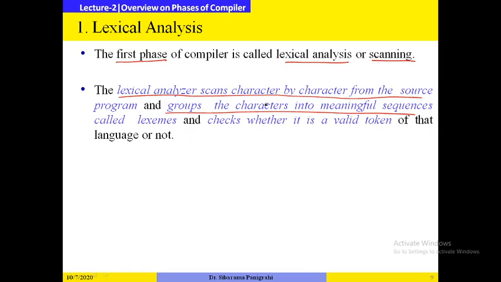So you see, while translating the Hindi to English to Hindi statement, what have we done? We have first checked whether the characters are valid or not. Then we have checked the grouping of characters. So here also the lexical analyzer first scans character by character from the source program, then groups the characters into meaningful sequences. The meaningful sequence is called a lexeme. Then it checks whether it is a valid token of the language or not.